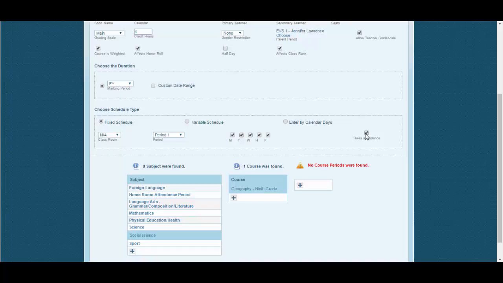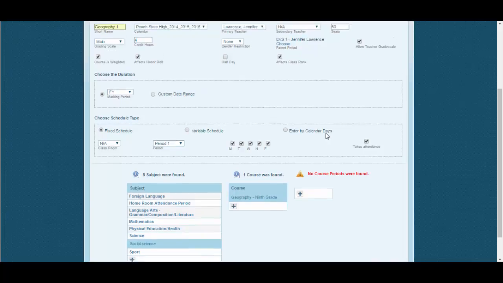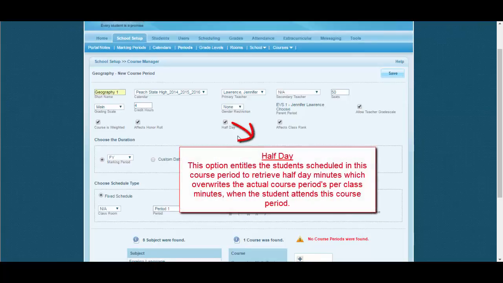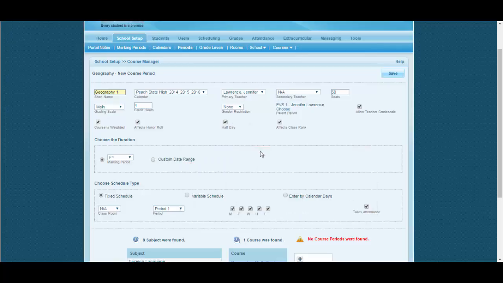After selecting the Takes Attendance option, the half-day option gets enabled. Half-day option entitles the students scheduled in this course period to retrieve half-day minutes, which overrides the actual course periods per class minutes when the student attends this course period. This option is used only when each course period is meant for taking attendance based on your school requirements.